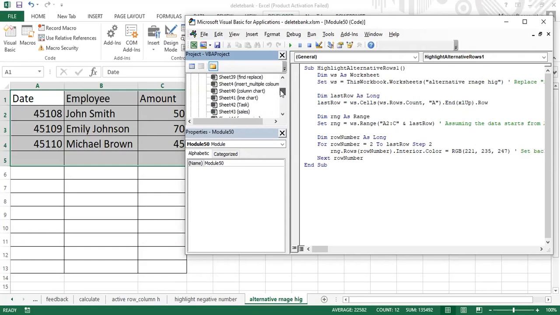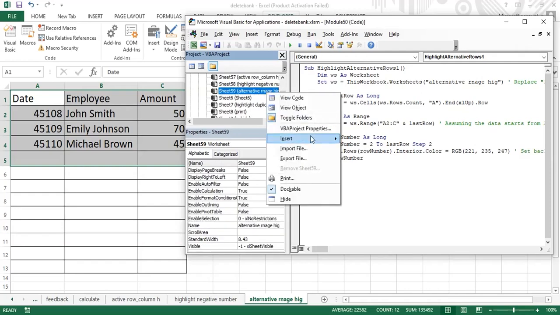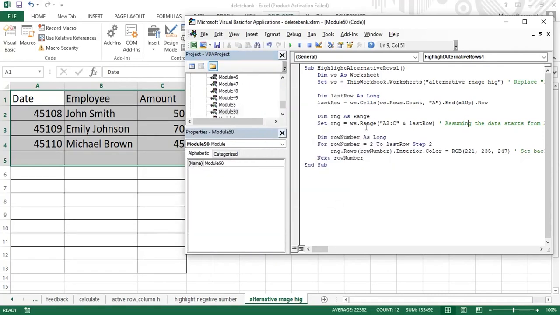So what is the sheet name I have now? Alternative range highlight. You can find it, right click on that and go to module. After that you have created this module. The code is very simple. It starts with Sub, which means you are starting your code, and then the name of your code. What it is doing is highlighting alternative rows.